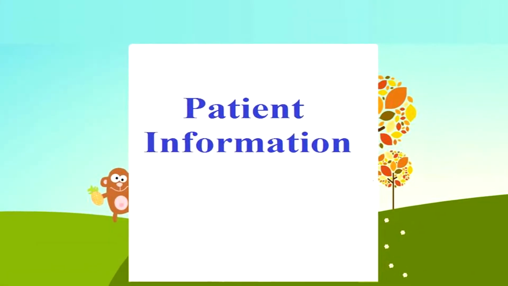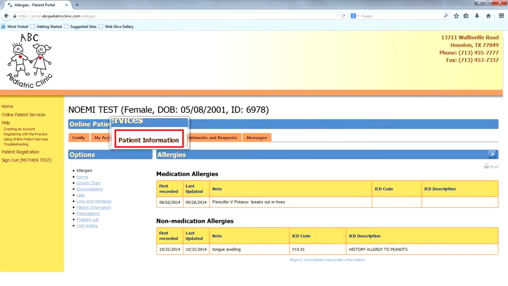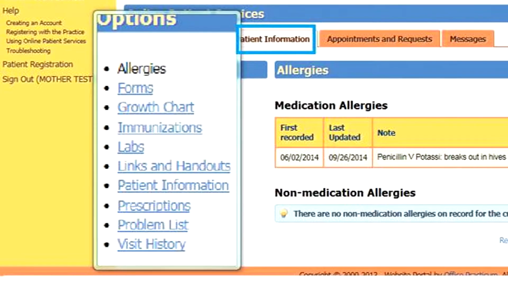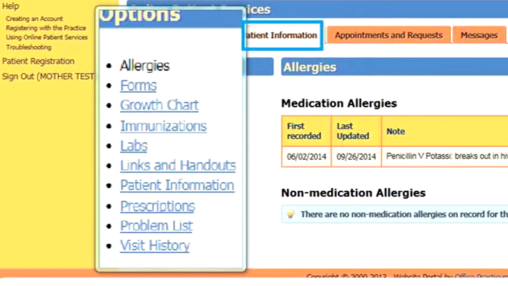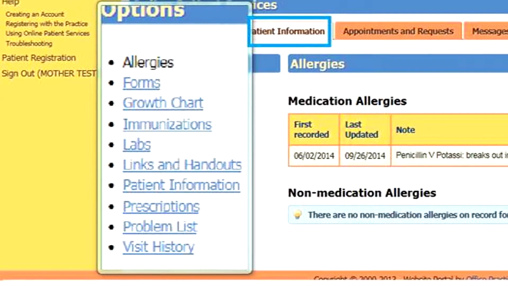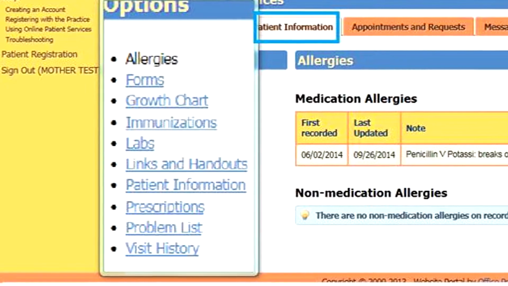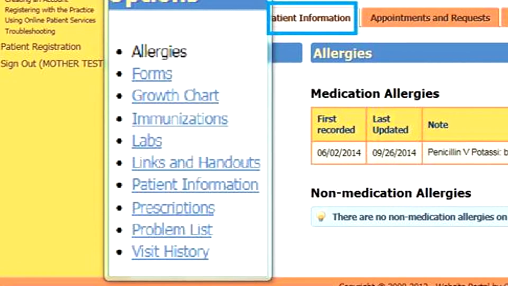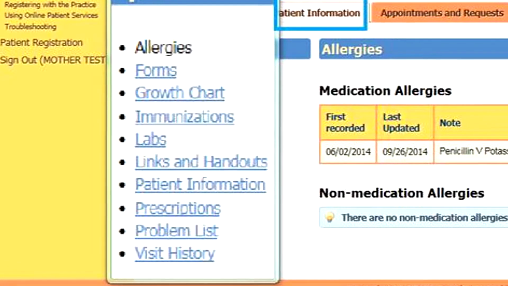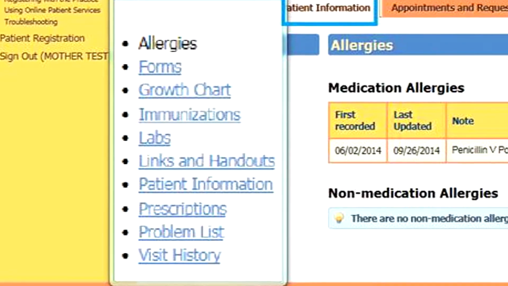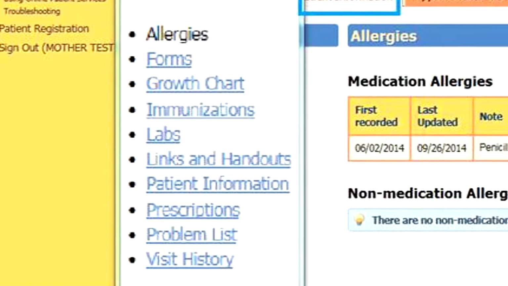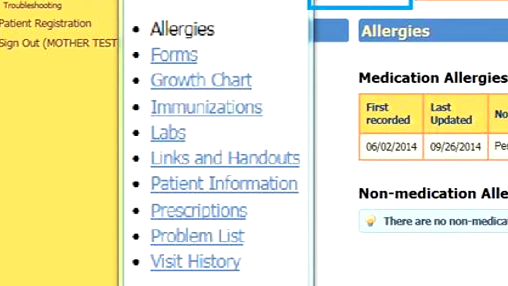Let's now move on to the third tab, Patient Information. Under this tab, you will find 10 options. Number 1, Allergies. Number 2, Forms. Number 3, Growth Chart. Number 4, Immunization or Shot Records. Number 5, Labs. Number 6, Handouts. Number 7, Patient Information. Number 8, Prescriptions. Number 9, Problem List. Number 10, Visit History.